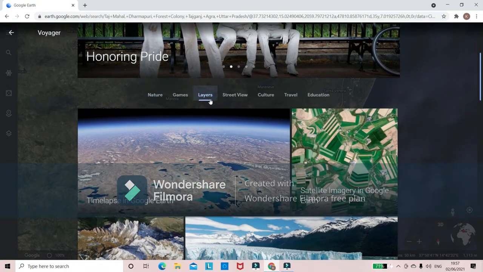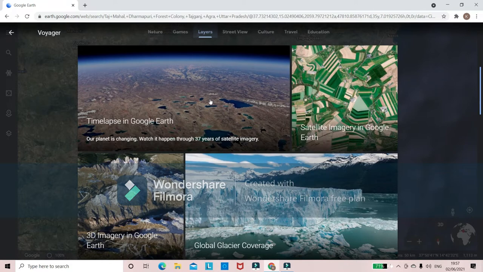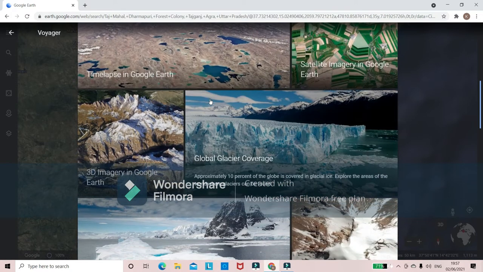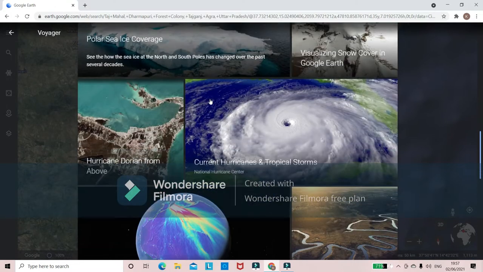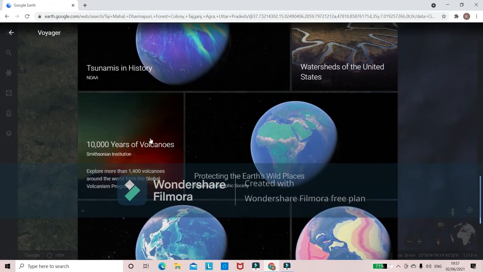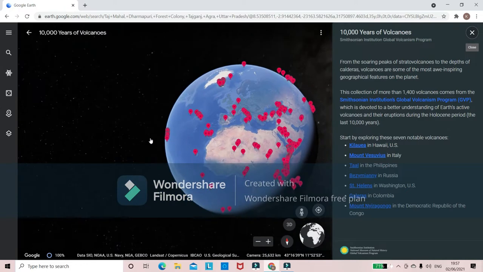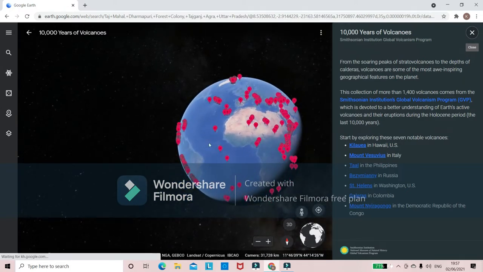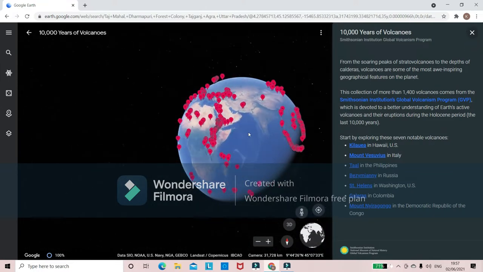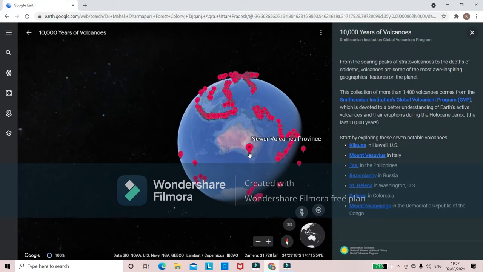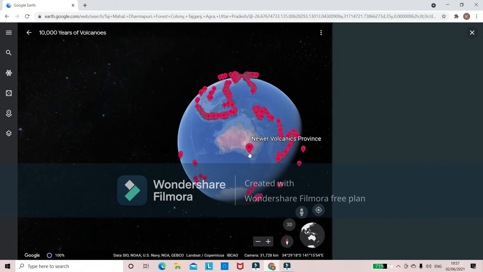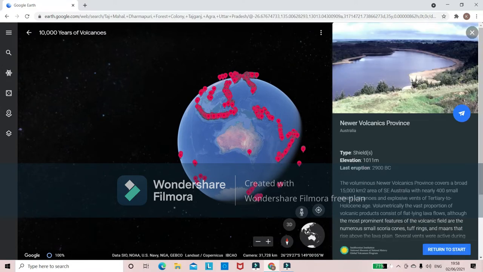Now in this option, which is layers, from this we could also see time lapse in Google Earth. Now we already saw that, so we could see some other thing. Okay, now just wait. Here there is the option, 10,000 years of volcanoes. If we click on this, we will see a few volcanoes from above, and here is the list of them, like Mount Nyiragongo. Now we could see all of those volcanoes. Now I will click on the Newer Volcanic Province. Now here is the information about it. Here we could see a lot of things, like the last eruption.